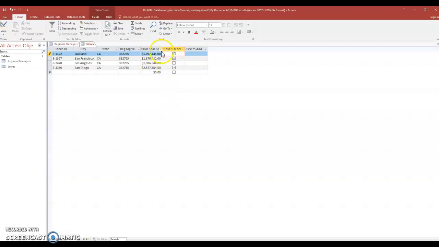If you notice that both prior year sales, it's chopped off. Again, if you hover up in between the boundary and double click, you'll see all of the title. And the same thing with gold star status. Double click, just like you would in Excel. And that widens the column. And then save.